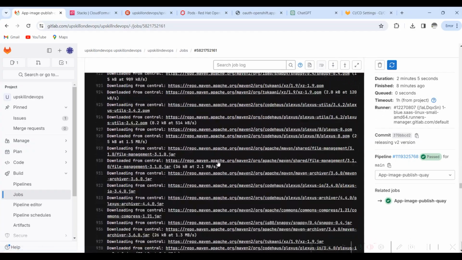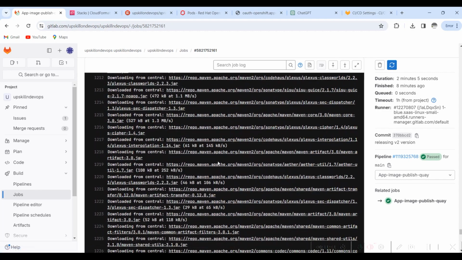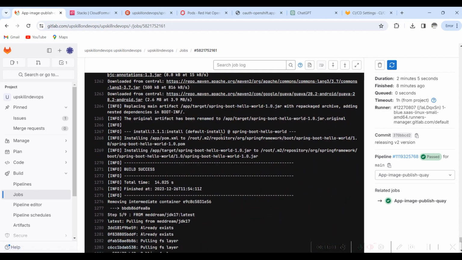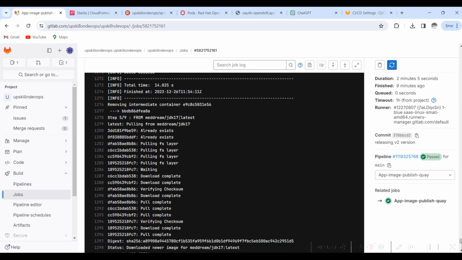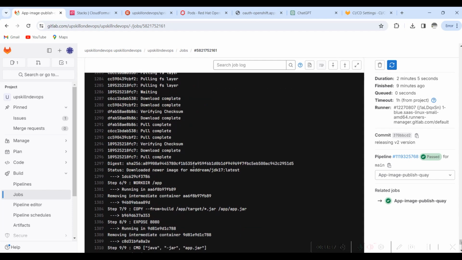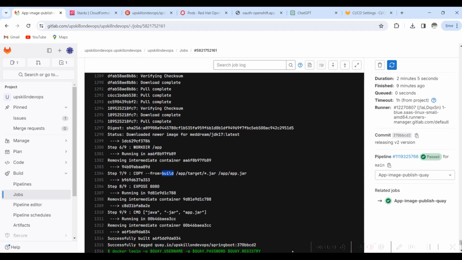Yeah, the build is a success. Now that Docker build is completed, come to the main Docker build. This is the main one. It is pulling the latest image. After that, working directory. After that, it is copying from build. The specific jar is copied from the source to the directory. The source is build, which is what I have given, right?